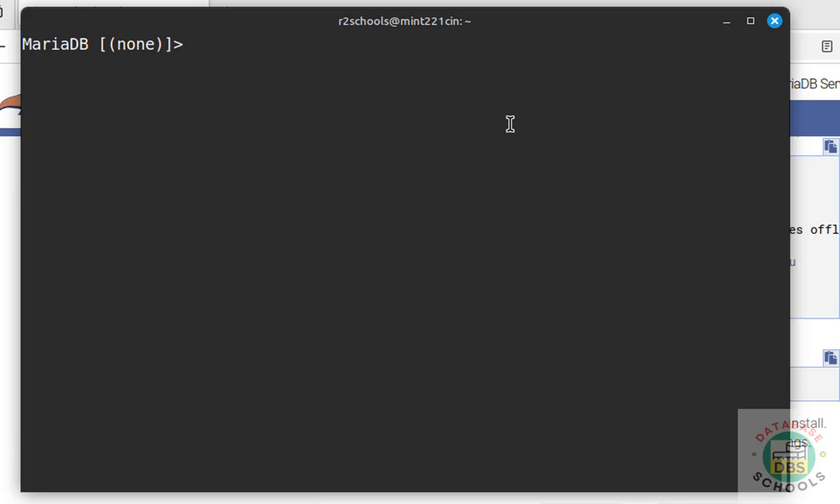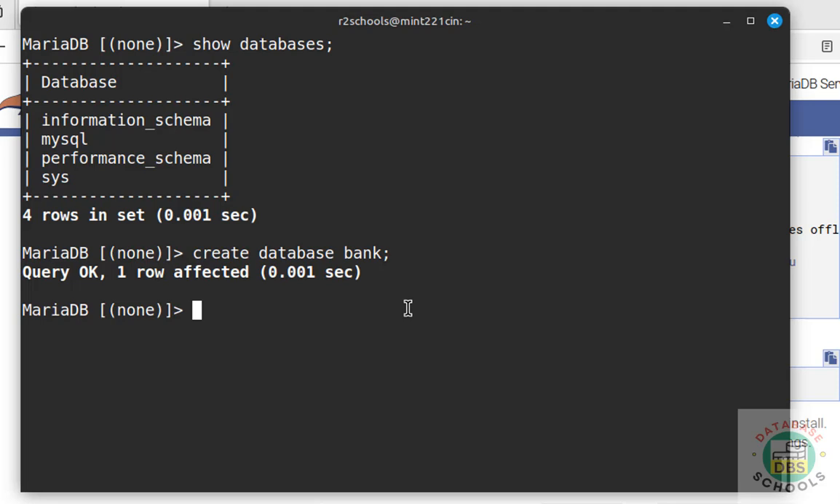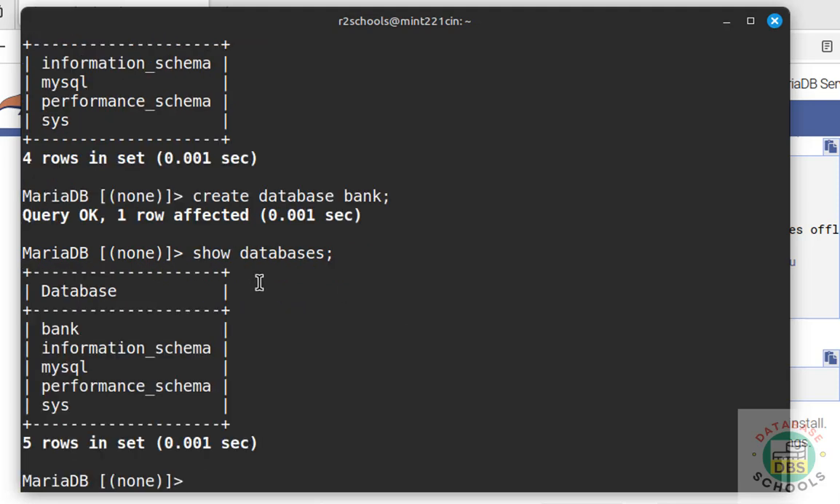Control L. Now create a database. Before that, verify the list of databases. So show databases. See, we have these default databases or schemas that come with the MariaDB installation. Now create a database, create database. Now verify again. See, new database is there.